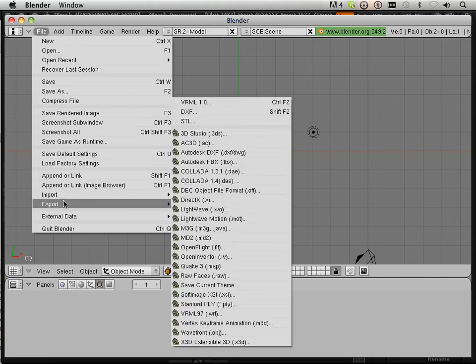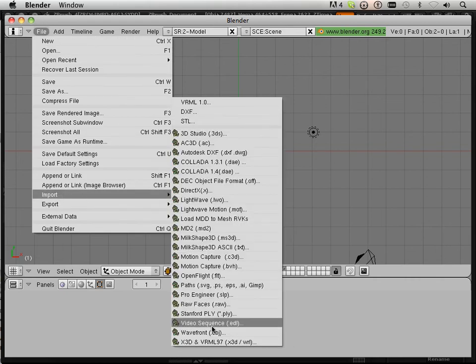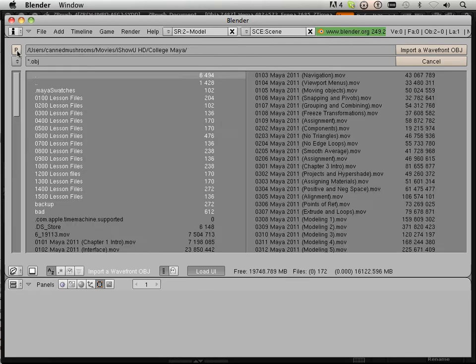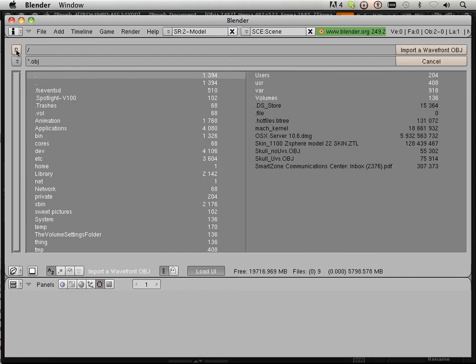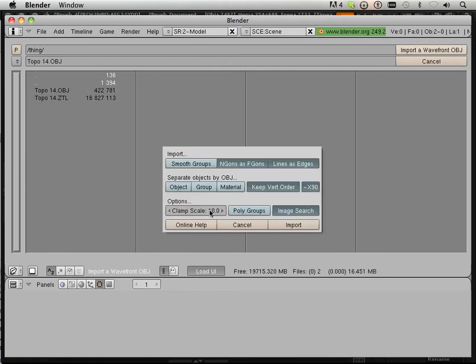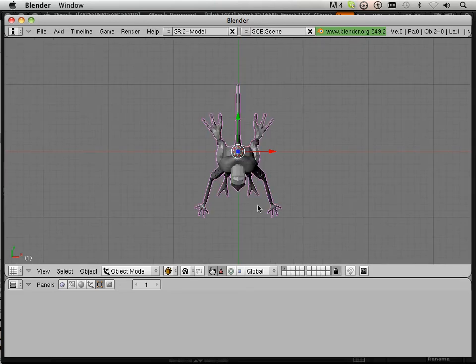Okay, now we import the Wavefront object. And here's that nasty interface. If we double click this a few times, we'll get out to the very core things and I don't have to surf anywhere. Now I'm going to clamp the scale at 0, so it'll take the original scale. Nope. Yep. Okay, so there we go.